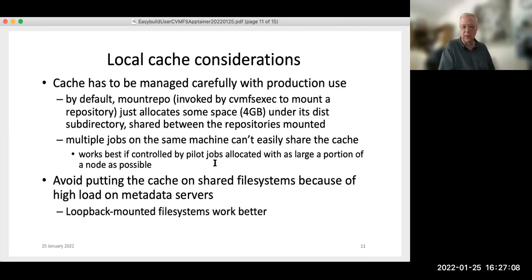I don't know if you're familiar with pilot jobs. We use these all the time in high throughput computing, where a project first sends in a job, and it then pulls in jobs from within the project. If these pilot jobs use CVMFS-exec as if they can use the whole node, then that's great. It can manage this cache, maybe give yourself more cache. Also, you need to avoid putting the cache on your home directory, or wherever your shared file system is, because you get back again to the high load on the metadata servers.